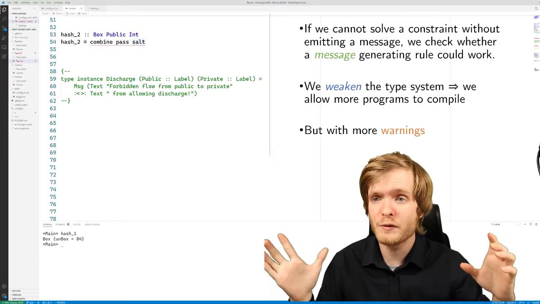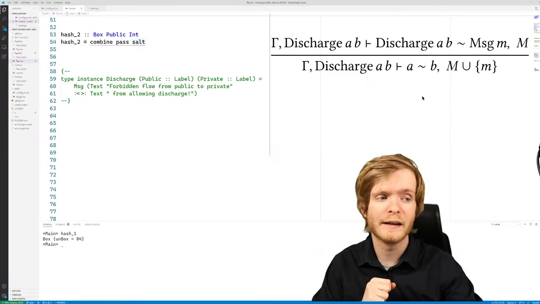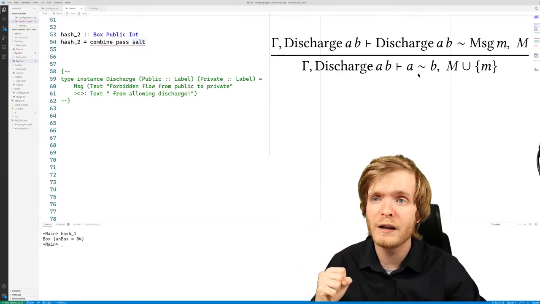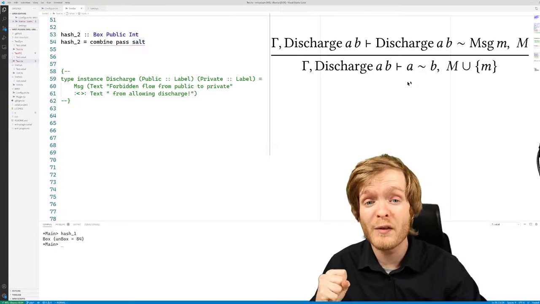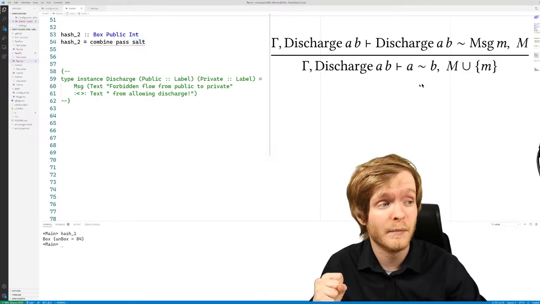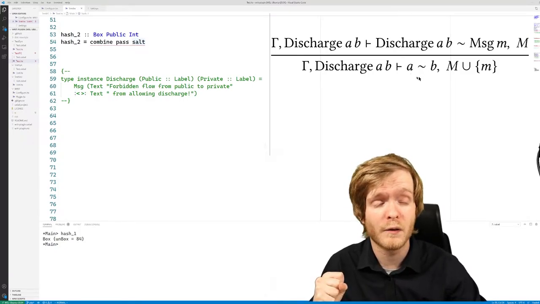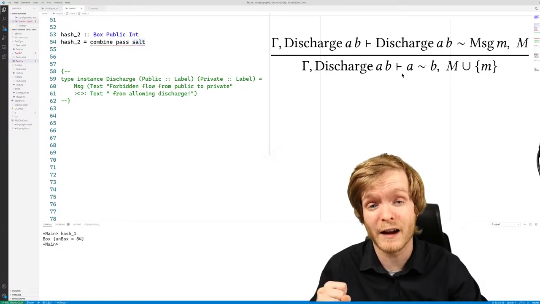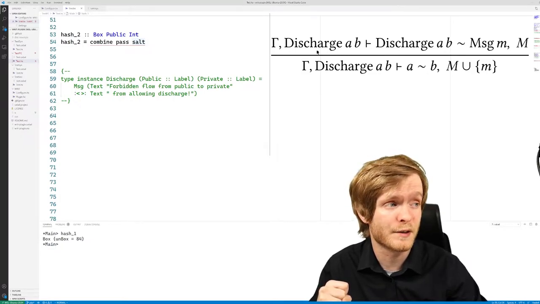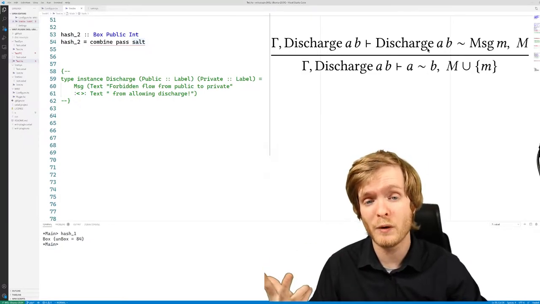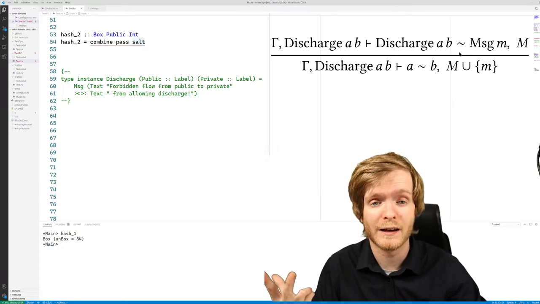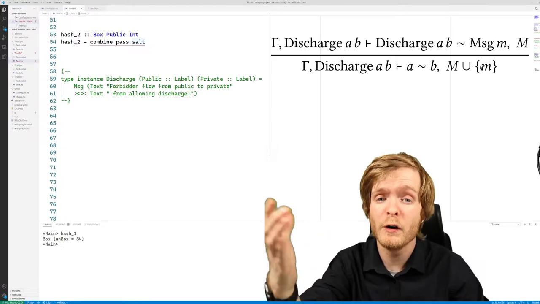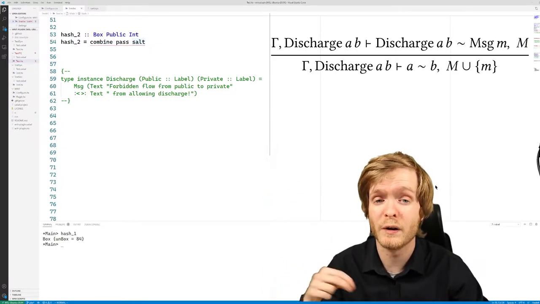Now, let's look at the first rule. The first rule is the discharge rule. And what does it say? Well, it's saying that if we're trying to compare the equality of two values of label A and B, and they have the discharge class defined, then it's okay for us to accept it, except we add this message defined to the output. So we turn the compilation error essentially into a warning.